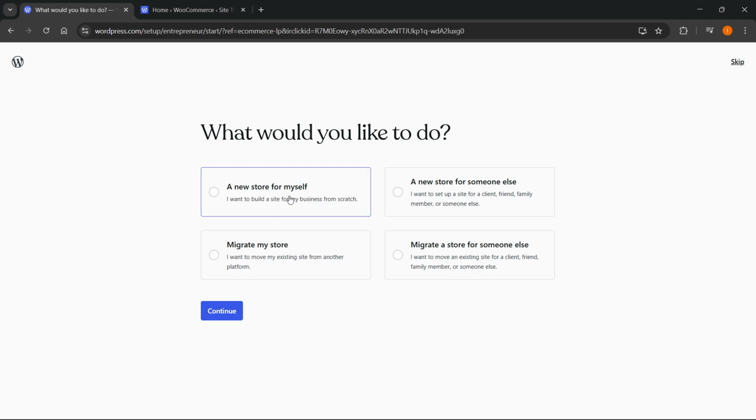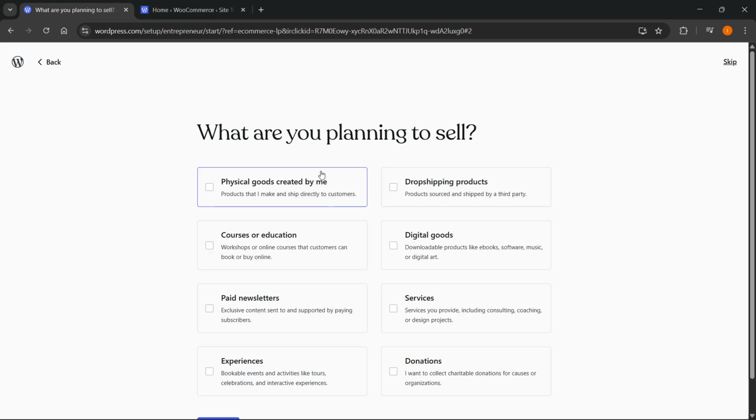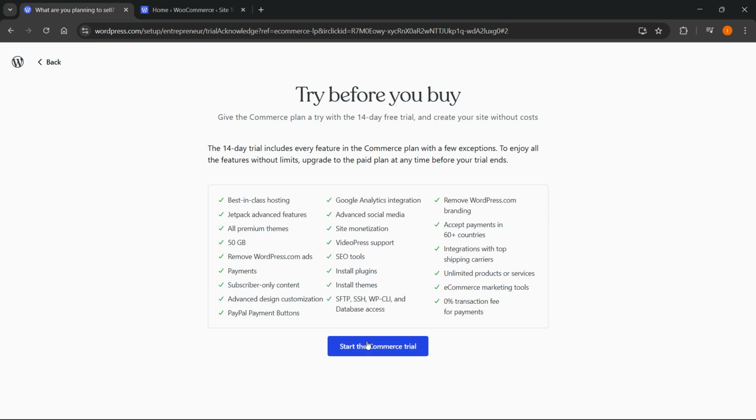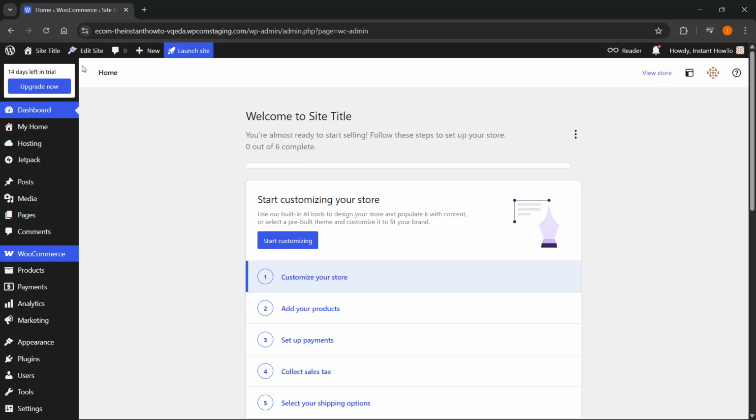So you're going to first have to answer a few questions. So what would you like to do? And then the next one is going to be what you're planning to sell. You can go ahead and of course put this in as well, press continue, and then you can go ahead and start the commerce trial, and this will add the plugin inside your WordPress, and this is going to look something like this.